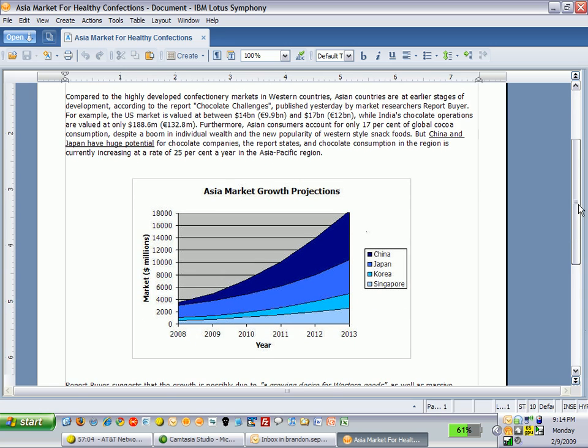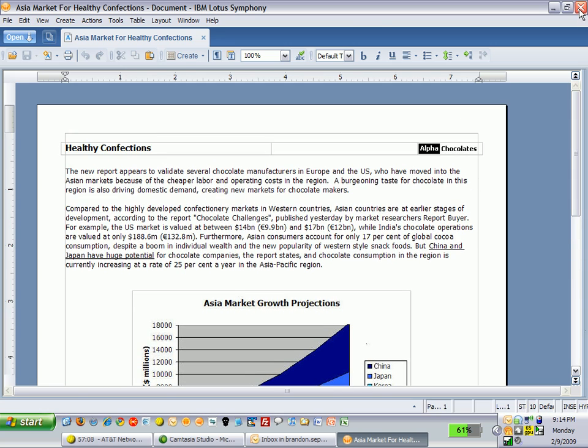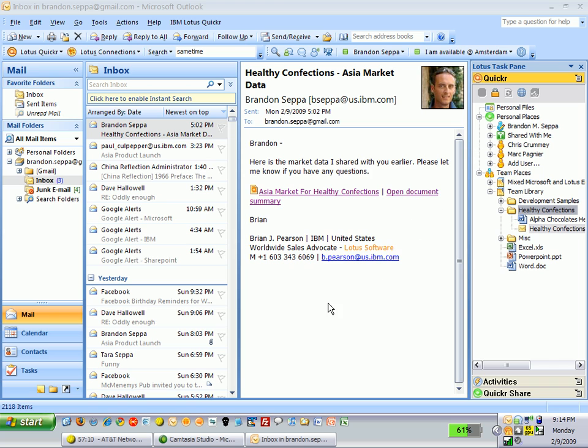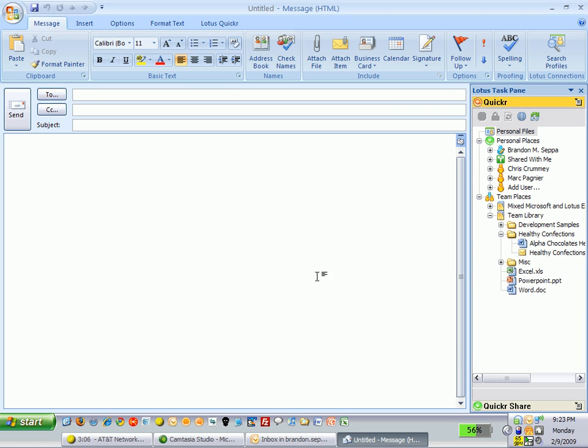And here's an example of using Lotus Symphony, which is an alternative to commercial-based desktop productivity tools. This is a free tool from IBM and supported by IBM Support.